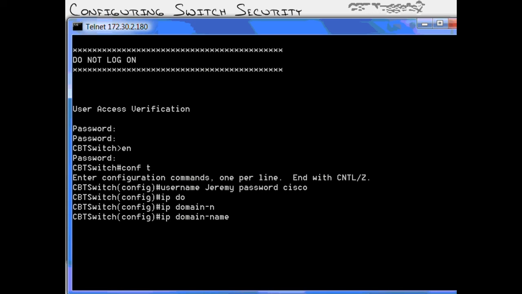So it can say this certificate belongs to, and I'll put cbtnuggets.com. So it will say this certificate belongs to cbtswitch.cbtnuggets.com. Every encryption certificate, which is what SSH uses to encrypt data, is assigned to somebody. So we have to have that in there.